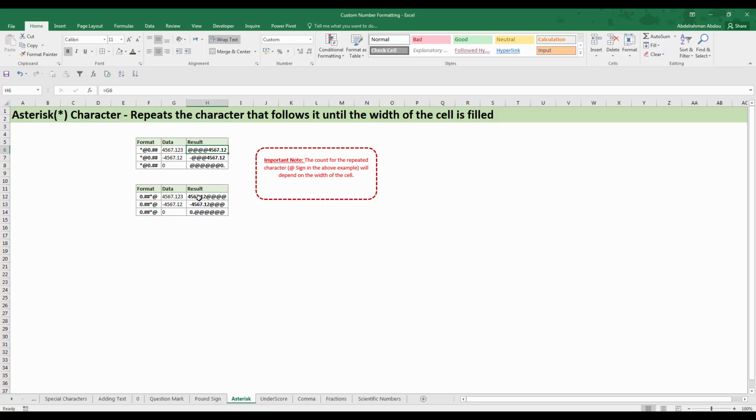So if I increase the width of the cell, you can see that the count of the at signs increases to fill the width of the cell. Really the count of the repeated character will vary with the width of the cell. So with this format, we use the at sign to fill the width of the cell and to have the at sign before the number. This is why we've written the asterisk at before the number. You can see also that with the negative numbers, it does the same, and the negative number retains its negative sign.